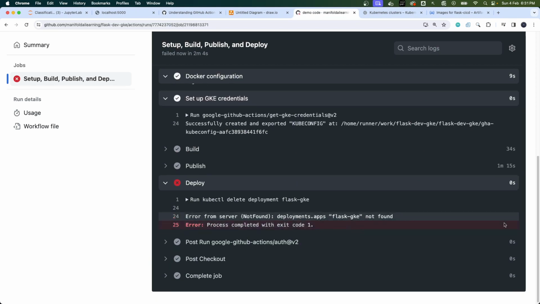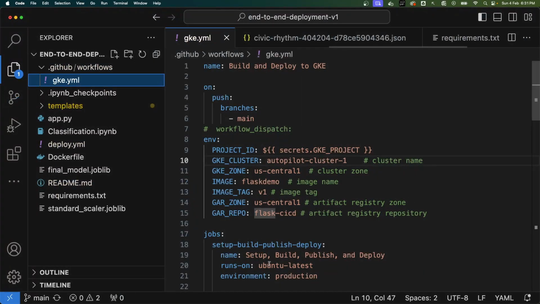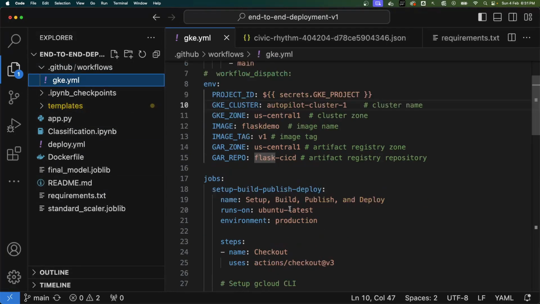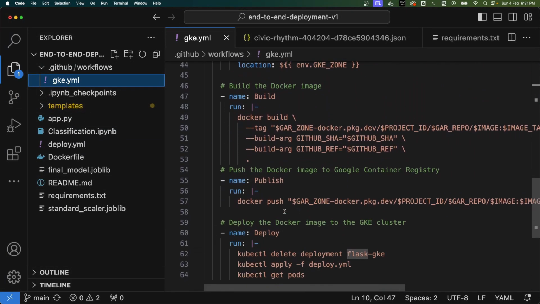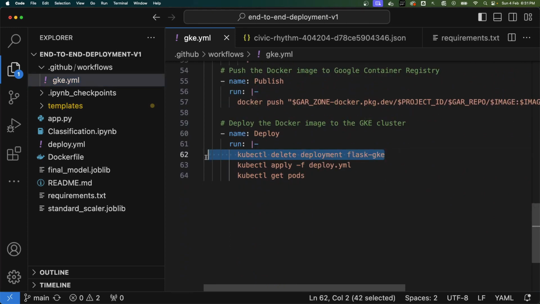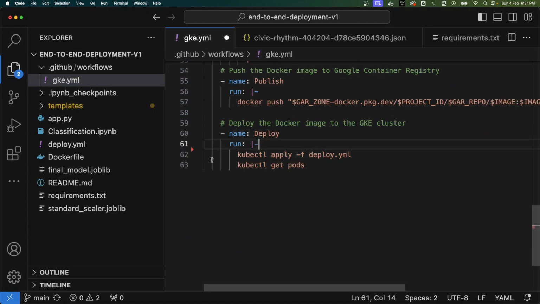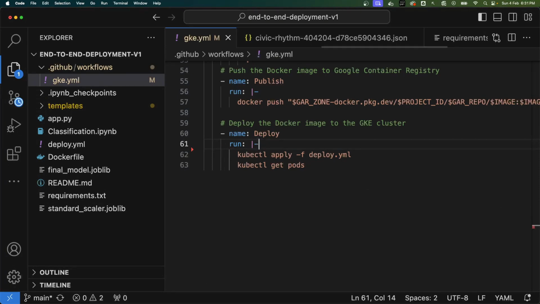Let me do one thing. I think there was a code over here which was trying to delete the deployment, and because of that it failed. I'll just remove this code and I'll perform the retrigger, guys. I think this had to be changed.